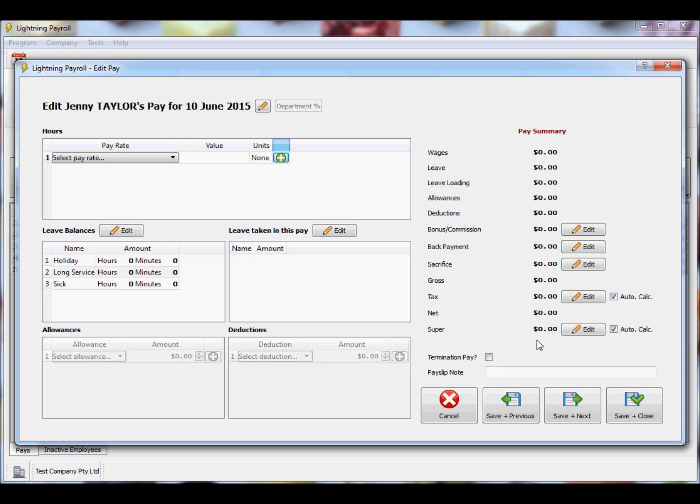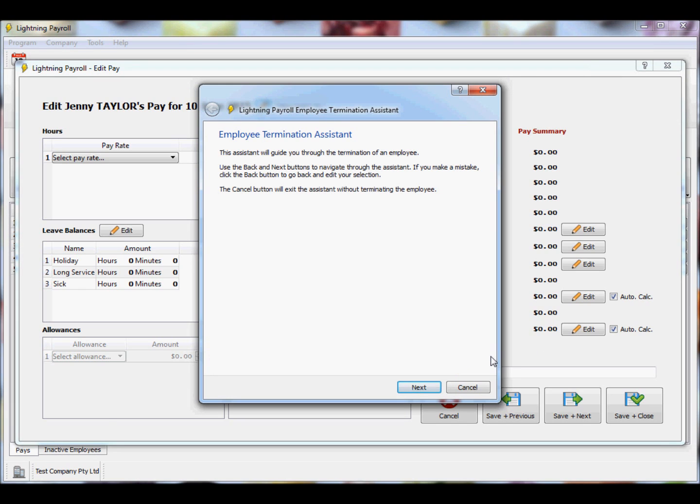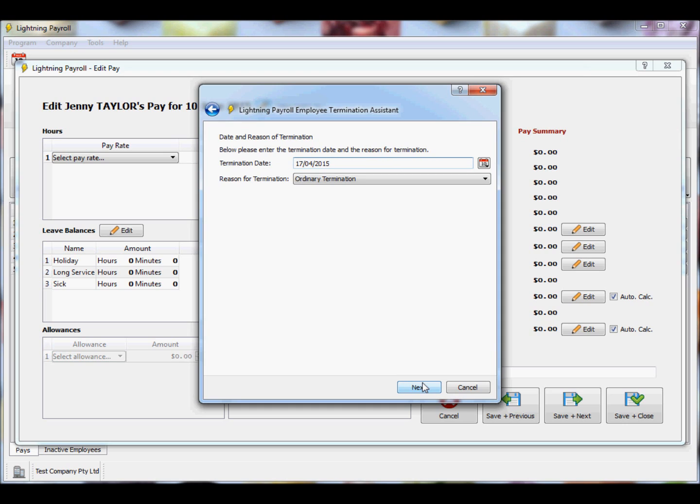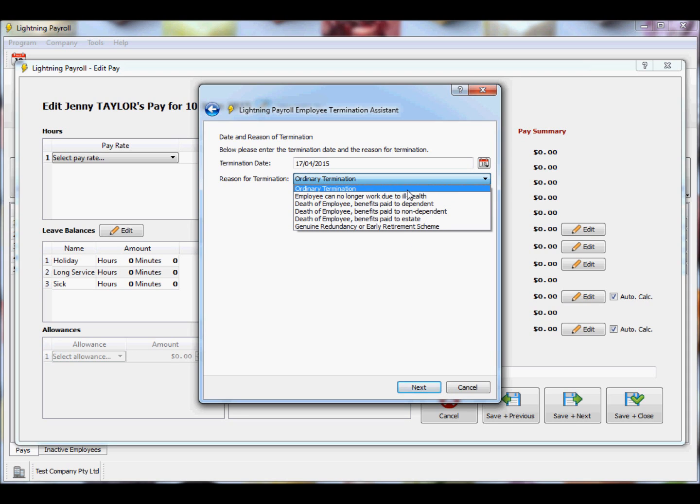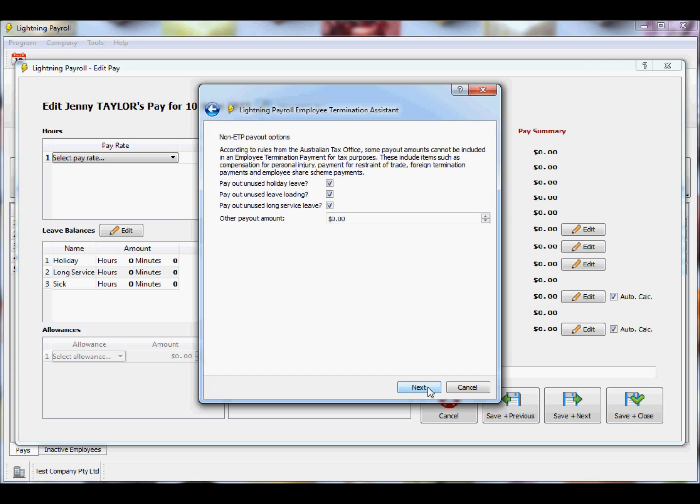Tick the Termination Pay tick box. Click Next to enter the termination date or the last day that the employee actually worked for you. Choose the reason for termination from the drop-down menu here. Most terminations use ordinary termination as the reason. Click Next. As Jenny is a casual, she will not be receiving any unused leave or leave loading.